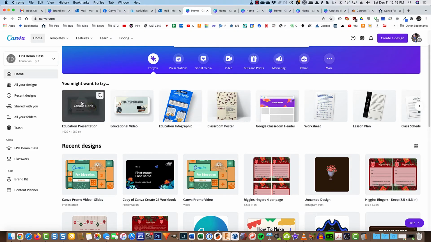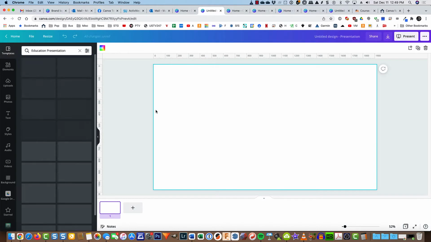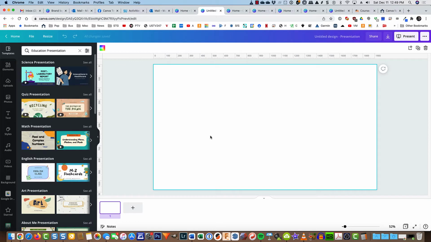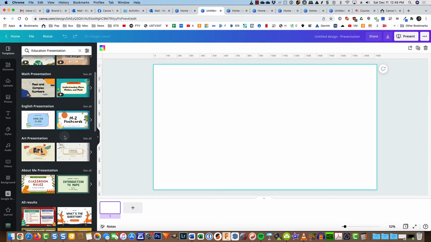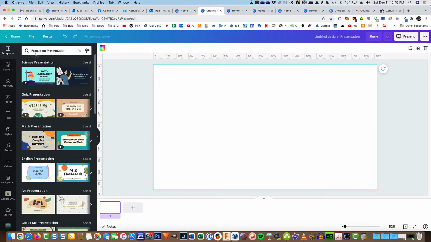So let's just go ahead and start with our presentation and start with one that's 1920 by 1080 pixels, because that's 16:9 aspect ratio, which is great for computers. So I'm going to go ahead and open up a blank presentation, and let's see here. I'm just going to go ahead and grab, we want science, right? Let's say biology.